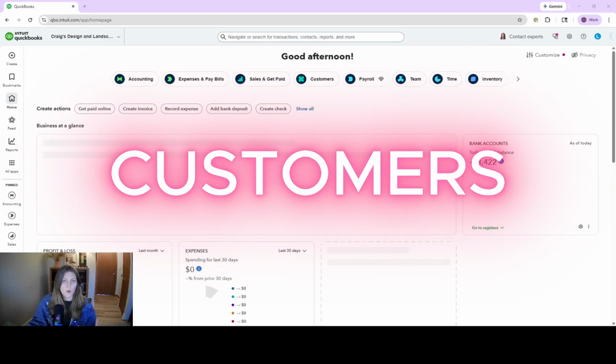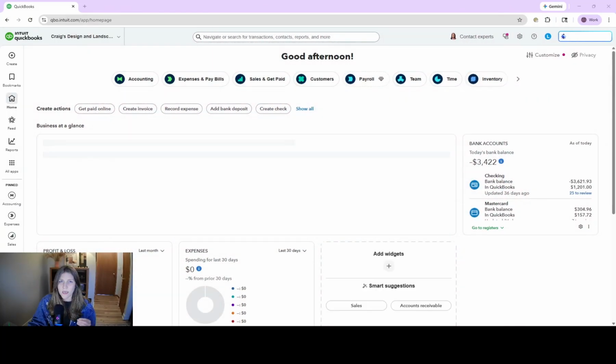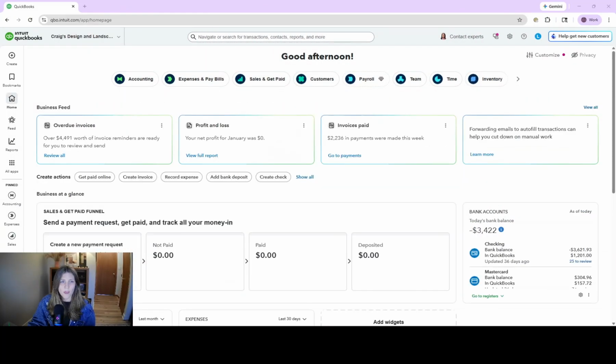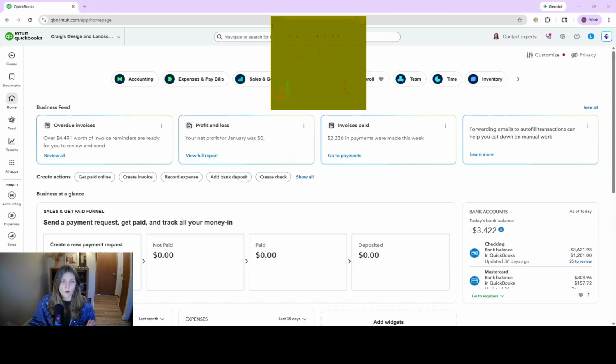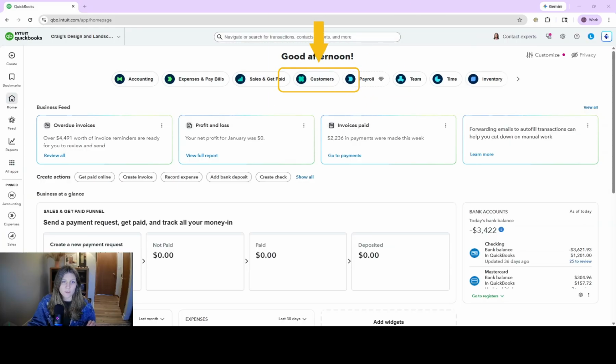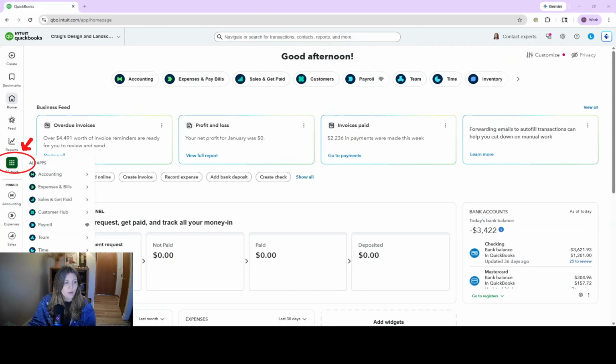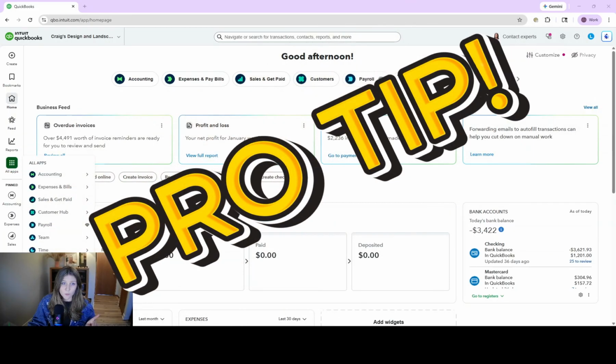So we're going to start with customers, and like I always say, there's more than one way to get to most things in QuickBooks. So in the new interface, as you can see, we're at the dashboard screen, and customers are right up here on this tab, smack dab in the middle. You can get to customers from here. You can also go to the tabs over on the left-hand side of the screen, go to All Apps, Customer Hub, and Customers.